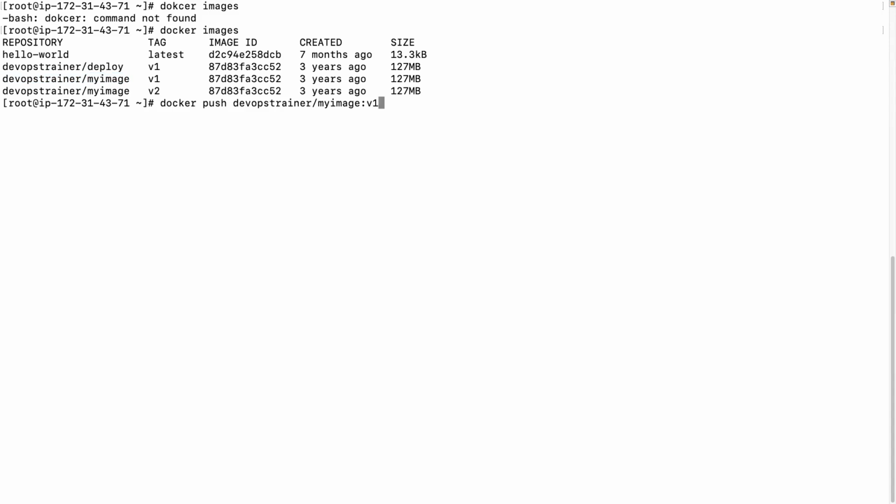Where will it go? If I do a push on this, where does this image go into? It will go to Docker Hub, right? Docker Hub. So I want to push to ECR. How to do that?